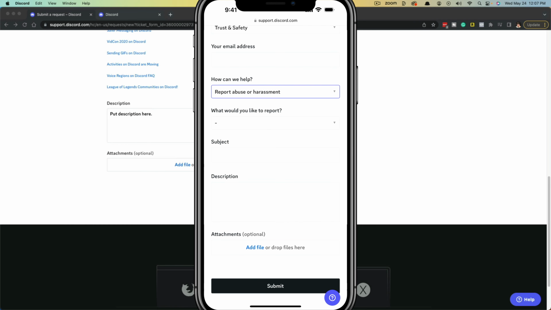So again, you can't do it in-app. Unfortunately, you have to go to support.discord.com, report the individual or account there, whether it be spam or harassment or whatever it may be, and they will get back as soon as they possibly can. So that's it. That's how you report someone on Discord.